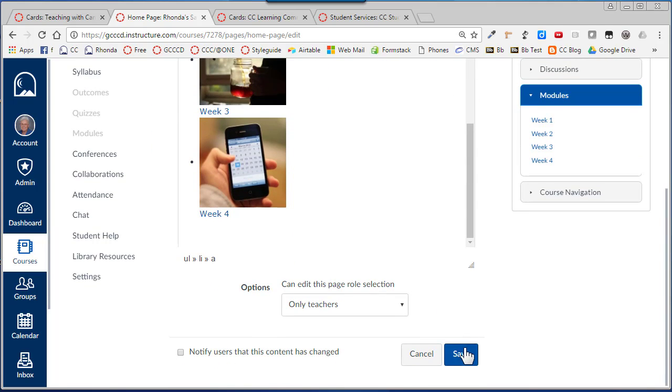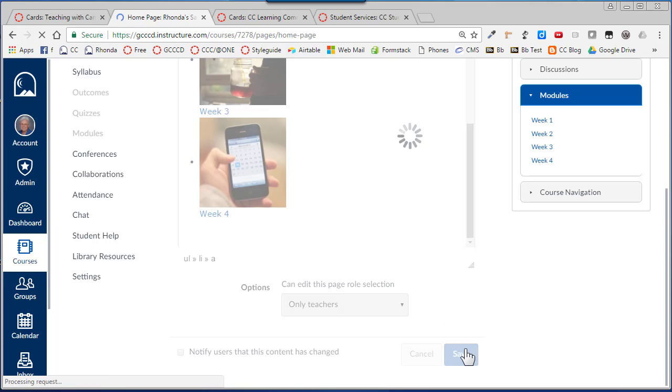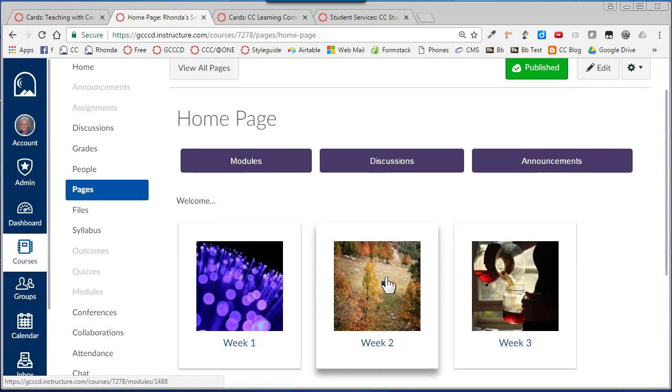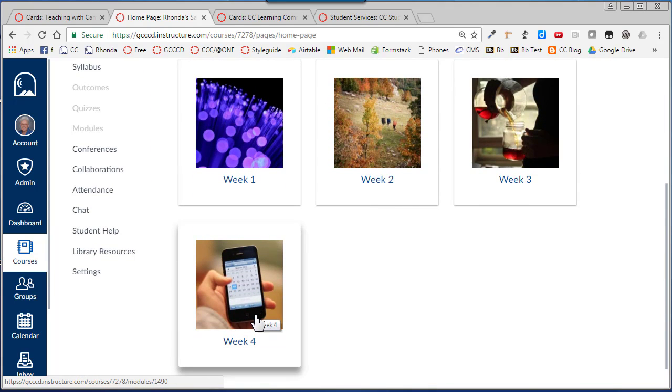And now, when I click Save, hopefully, we'll have our cards. There we go. That's how you create cards on your homepage at Cuyamaca College.